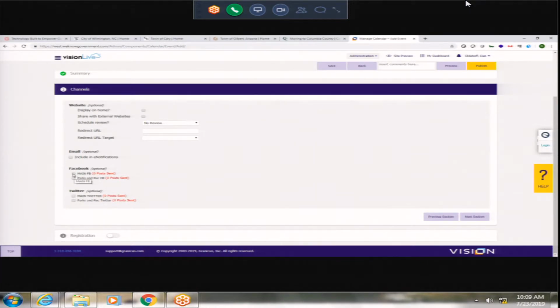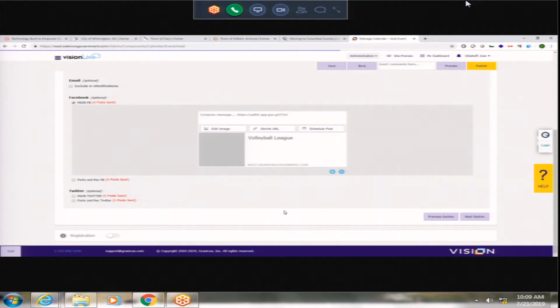Let's say that I wanted to attach to my Facebook. As you can see, I can have multiple Facebooks as well. If I have a Parks and Rec separate Facebook, I can use that. But for right now, I'm just going to use my main Facebook. Once I click that, it's going to generate a post for me. It's going to have a URL that is going to lead me back to the event page. So it's basically using Facebook as a promotional tool to bring people back to your website, because building a website is only half of the battle. Building a website and then getting people to come to it is the ultimate goal.